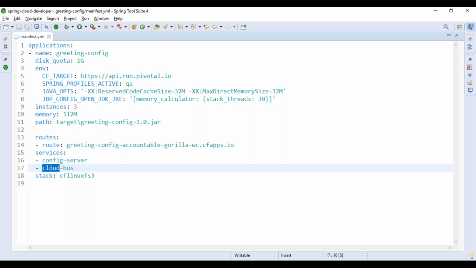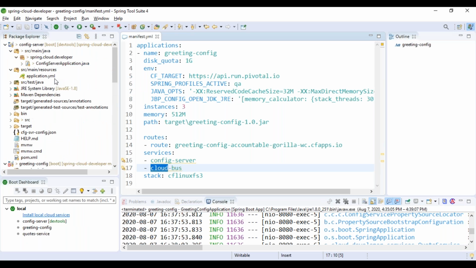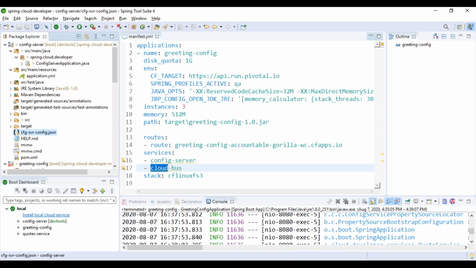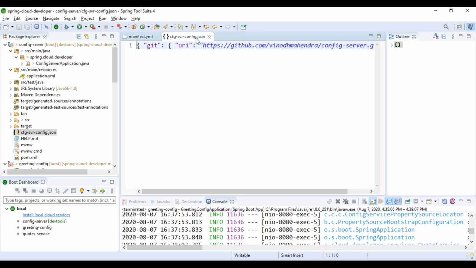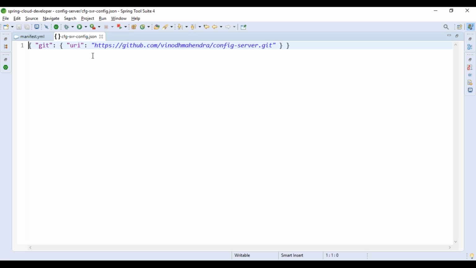So you need to create this config server as well as a service called cloud bus before you try to deploy your application into your PCF environment. To create a config server, you can observe that this is my config server. There is already a config server configuration JSON file. In this JSON file, I have already configured the Git with that particular URL.